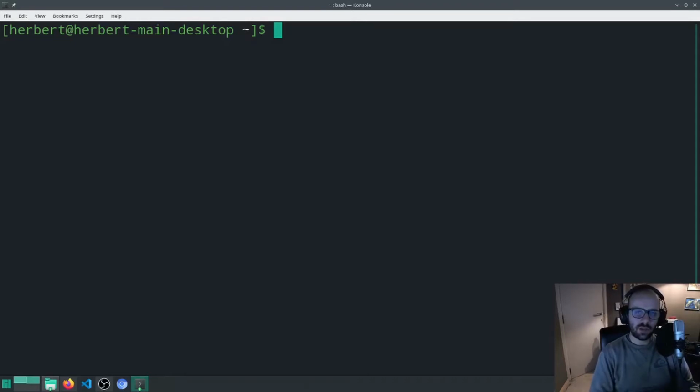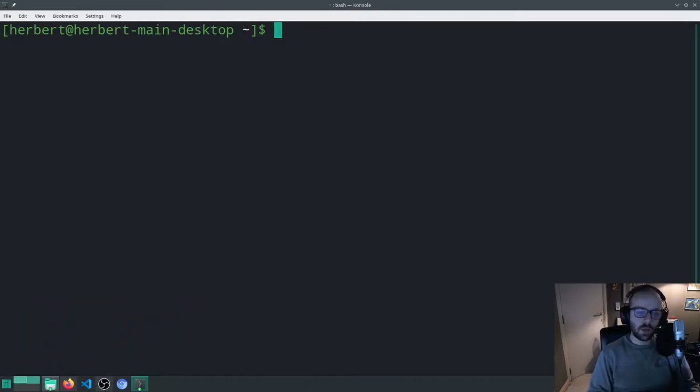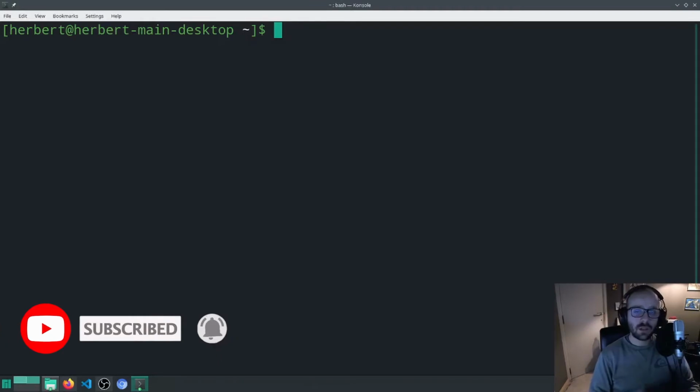how to schedule a task in Linux. We already covered how to schedule a task two weeks ago in Windows, but now we're going to go over how to schedule a task in Linux. We're going to do that by using the crontab command.